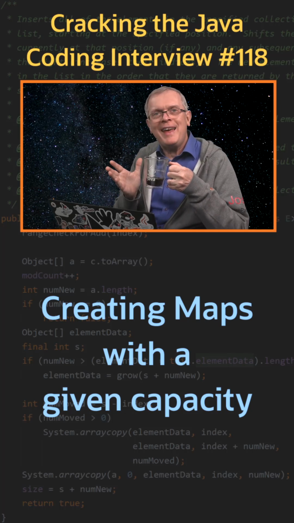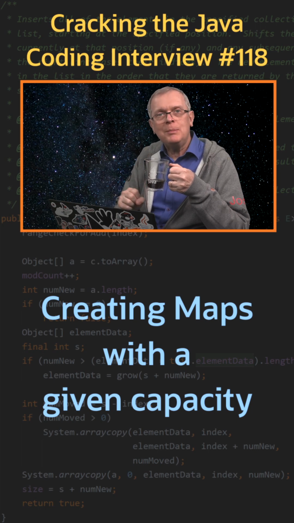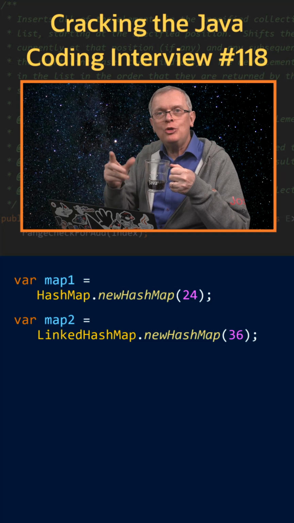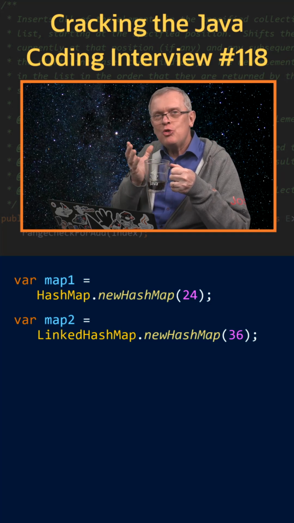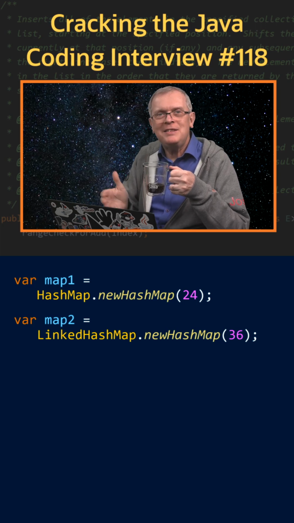Question 118. How can you create a map to hold all 20 elements? Short answer, there is a factory method for that, HashMap.newHashMap. Less short answer, creating a map with a given capacity is more complex than it seems.